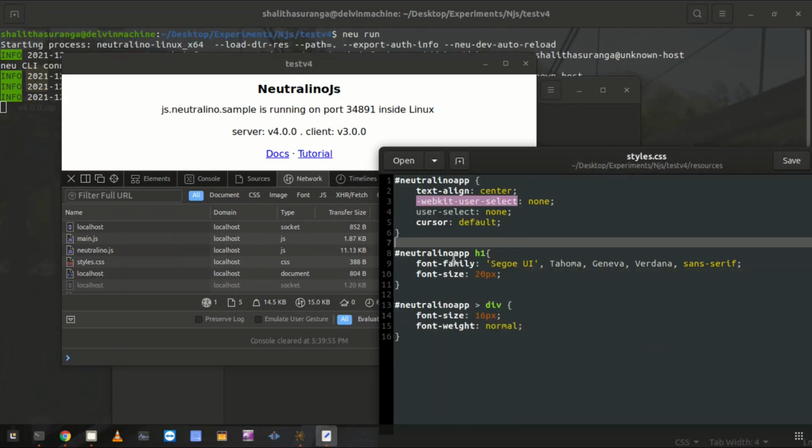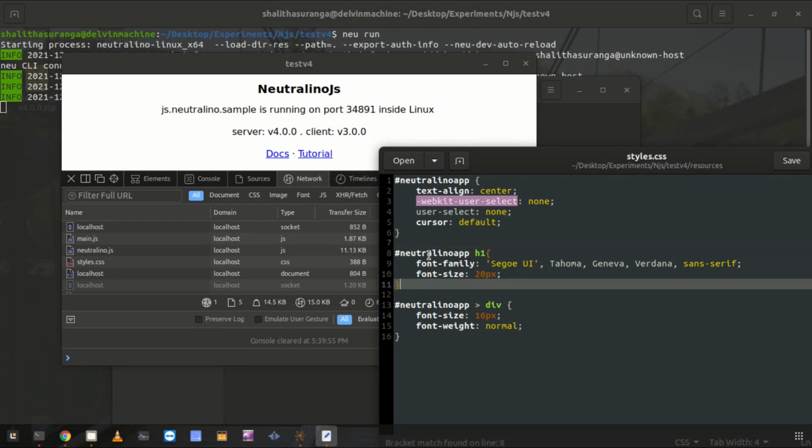Right now the Neutralinojs CLI's auto reload feature works like this. If we modify some application resource like I modified here, the CLI is going to send a WebSocket message to the Neutralinojs process. Then the Neutralinojs process is going to direct that event to this application instance. Then the application instance can auto reload, because the application's resource is modified and the content needs to be reloaded.